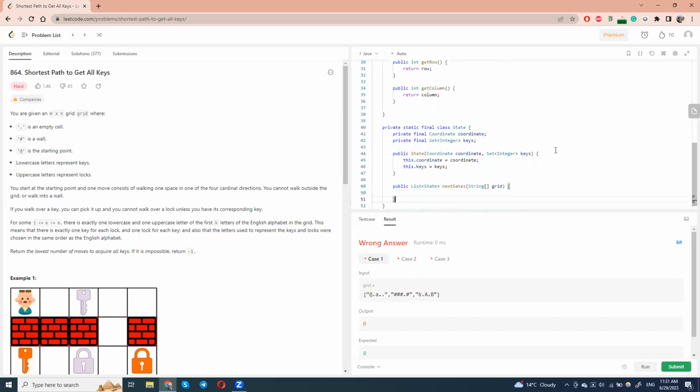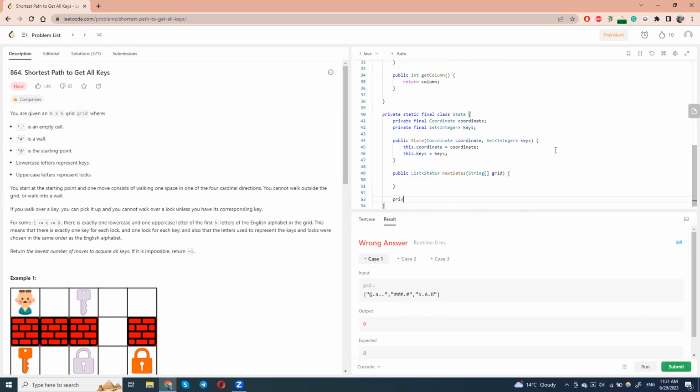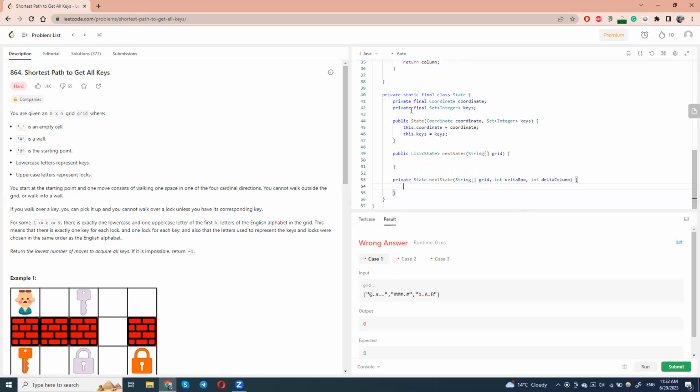And yeah, we will probably need an extra helper method. We will call it private state next state. It will have a grid, and it will also have two variables which will indicate where we are moving. So we will call them delta row and delta column. And you will see how I'm going to use this method later on. So let's implement this method first.